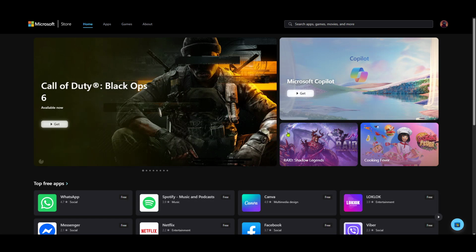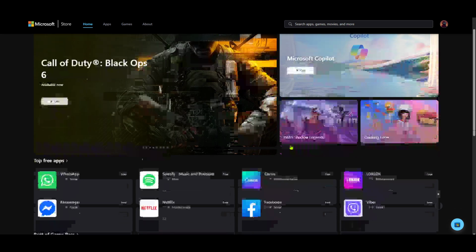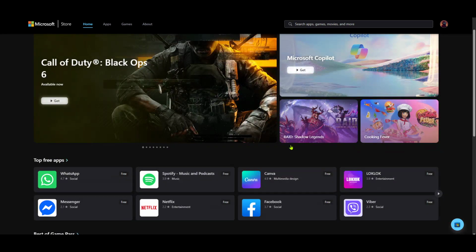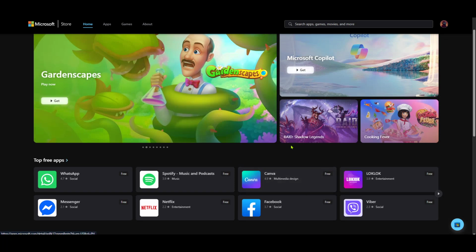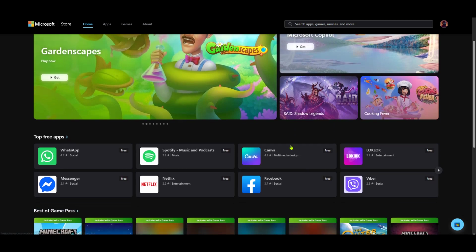Now it's time to choose the app or game you'd like to add to your desktop. Whether you're looking for productivity tools, entertainment or the latest game, there's something for everyone. You can either browse the categories or use the search bar for a more direct approach. When you've found the app or game you'd like, click on its icon to go to its dedicated page.